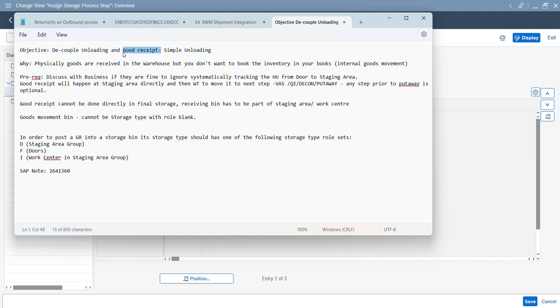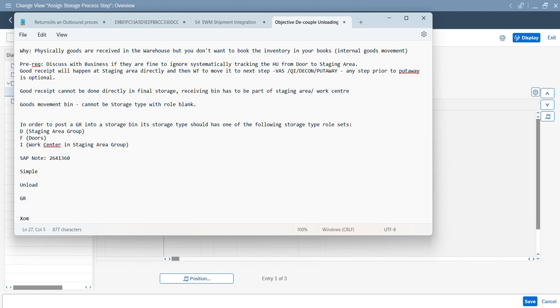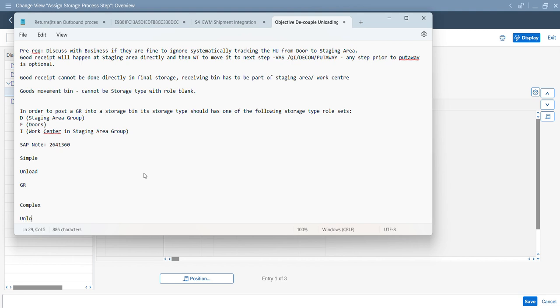But here the main requirement is that we do not want to capture the good receipt. So just to jot it down, for simple unloading, the sequence of events will be that you will first unload it using the RF, then you will post good receipt, and it can happen separately, right? They are not clubbed together. But for complex unloading, if you follow the same sequence, you will unload. The moment you do unload, GR happens automatically.